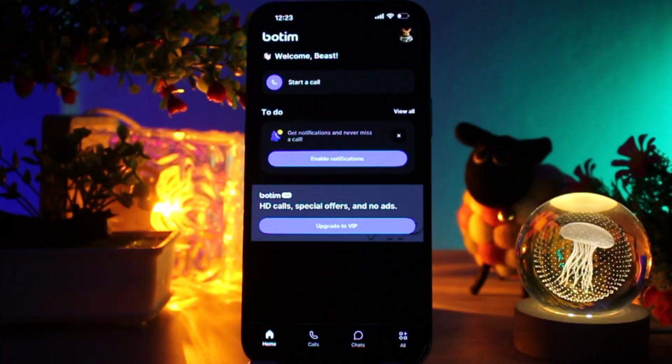Now you can add a note like rent, food or help, but this step is optional. After that, tap on send or confirm. You may be asked to enter your PIN or use Face ID for security, and that's it. Your money is sent successfully and you will see a confirmation message on the screen.